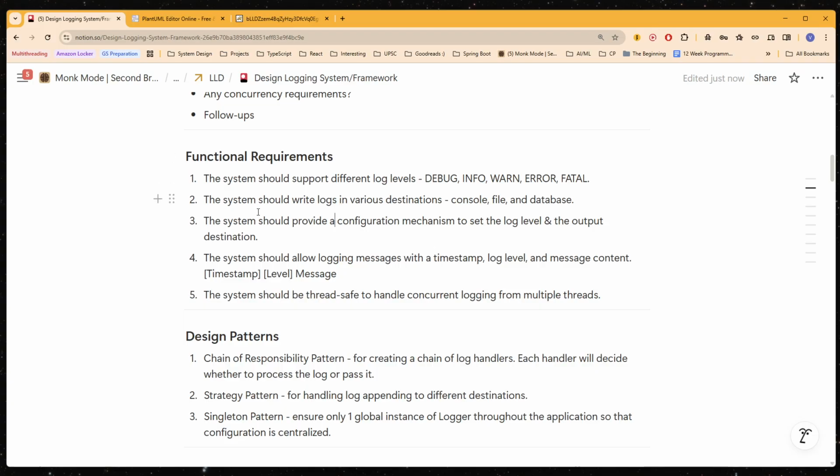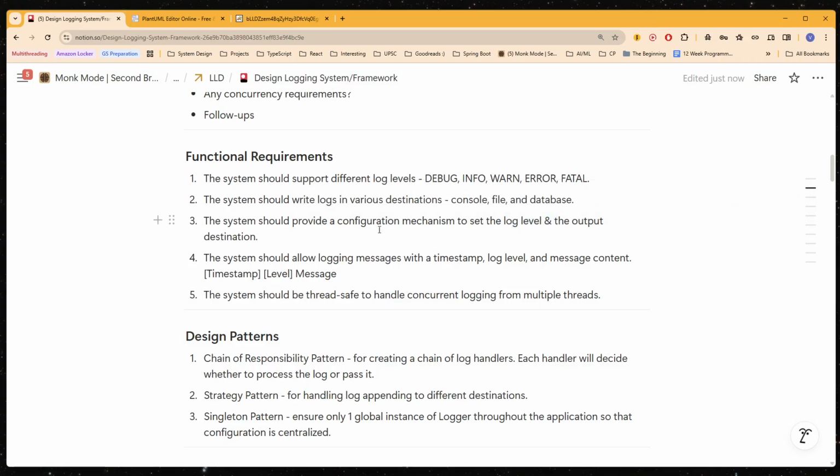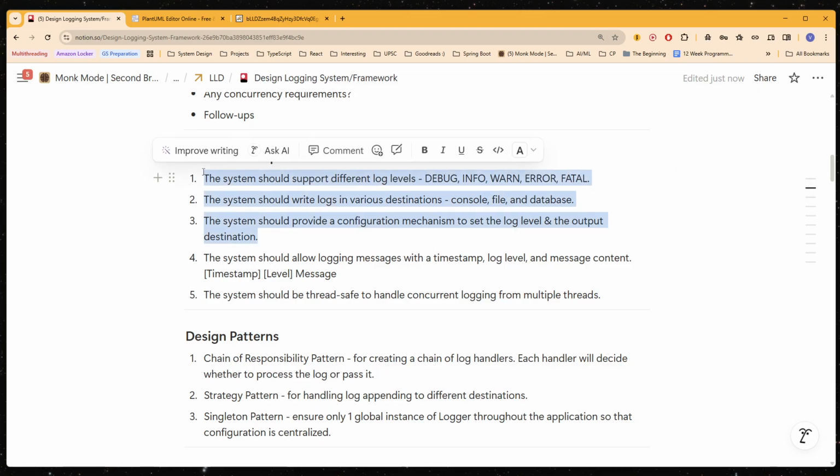The third important functional requirement is that the system should provide a configuration mechanism to set the log level. Obviously, if you have ever worked in a production environment, whenever we are debugging any issue, we set the log level to debug, right? Or we ask the customer to set the log level to debug and share the logs with us. So we will have to do that configuration. We will provide a mechanism to configure the log level and the output destination. Where do you want the logs? In a console, or in a file, or in a database? So these three are the core functional requirements.